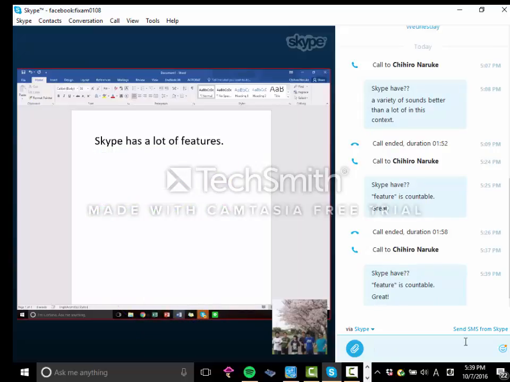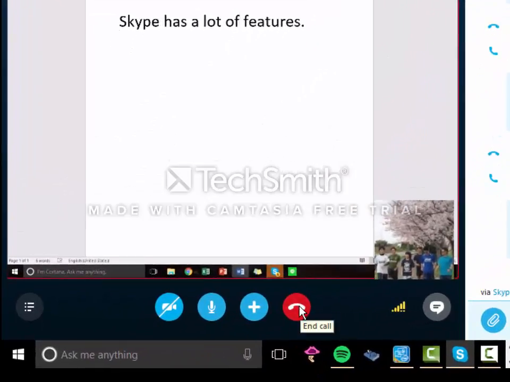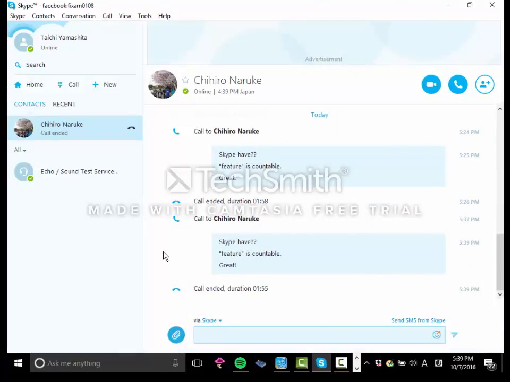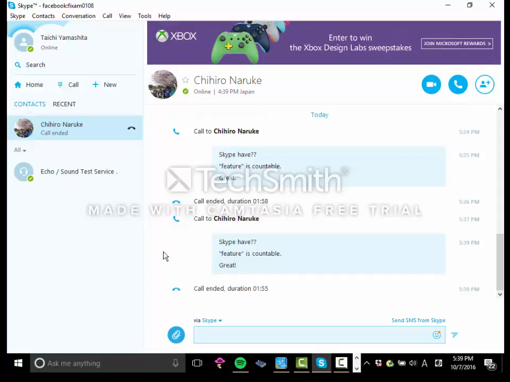If the task is done, you can exit Skype by clicking on this red icon here. I hope you will find Skype a convenient tool for language learning.